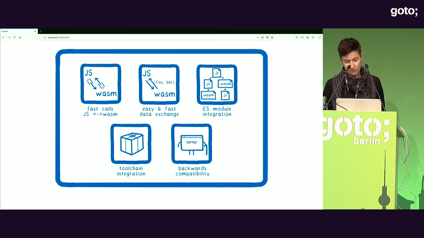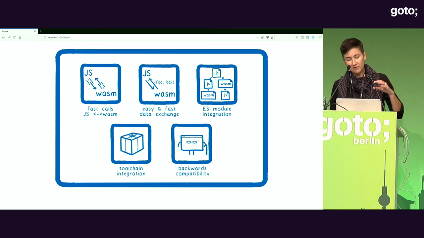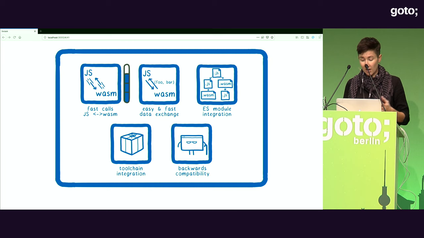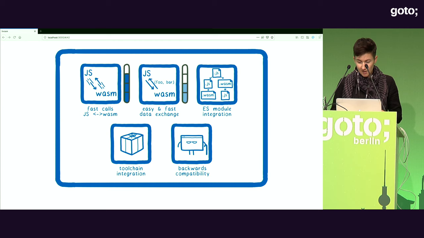We need to make sure that you don't have to write the whole second implementation in JavaScript just so that you can support IE11. So where are we on this? Well, calls between JavaScript and WebAssembly are fast in Firefox now, and other browsers are also working on it. For easy and fast data exchange, there are a few proposals that will help with this.